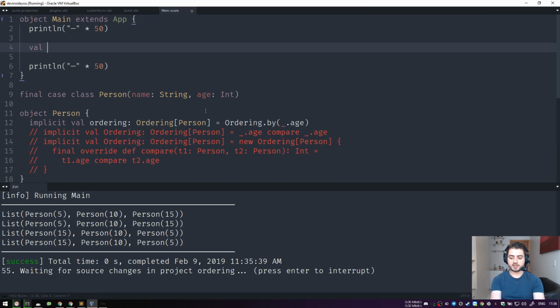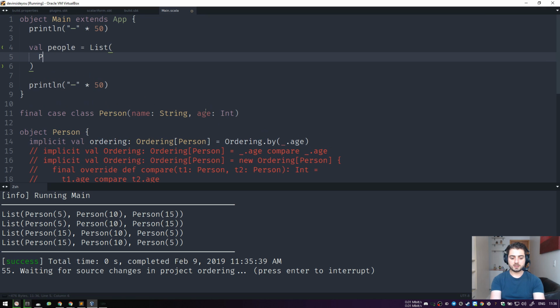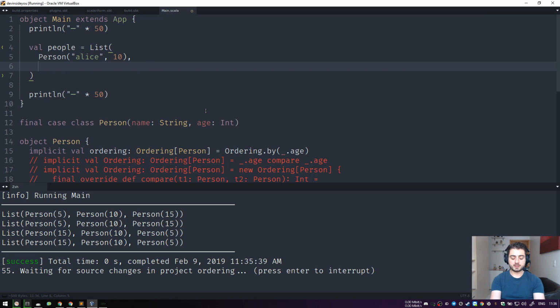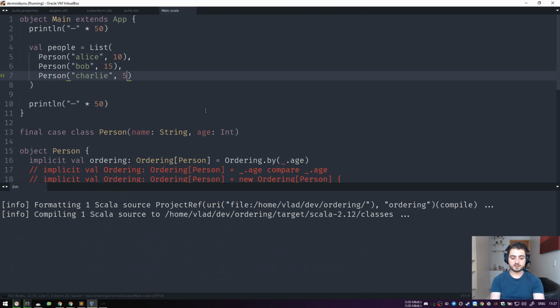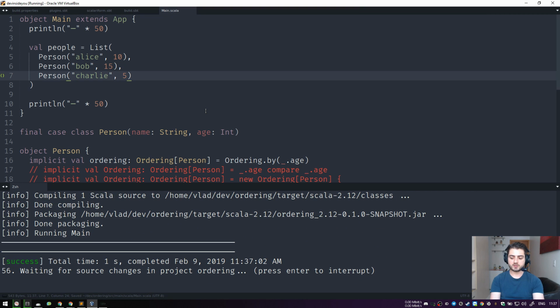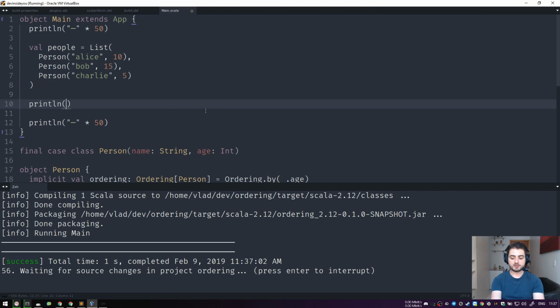Okay, so we're going to have people over here, which is just a list of a Person Alice, 10. We're going to have a Person Bob, 15, and a Person Charlie, 5, like this. Let's see if it compiles. Yep, it does. All right, so now we can print out people sortBy name.